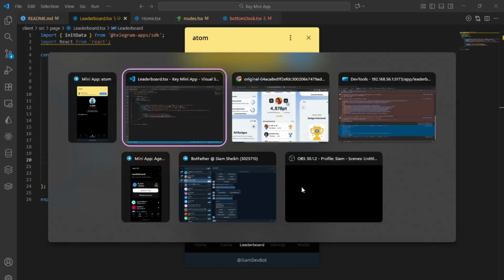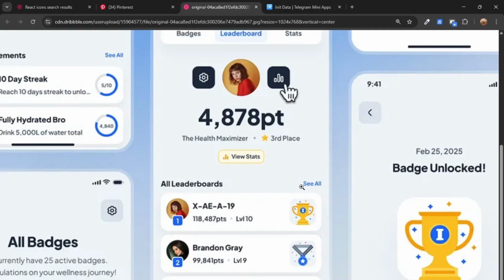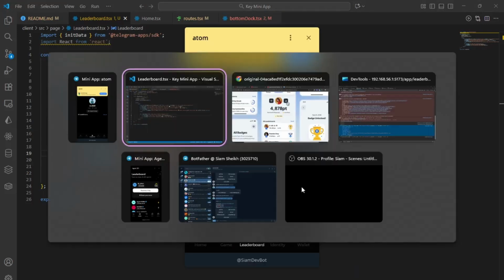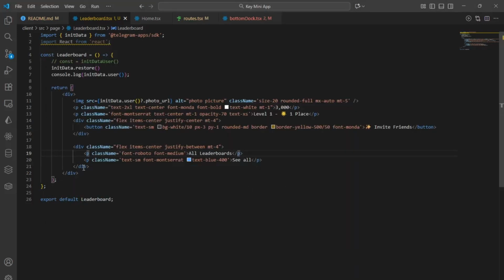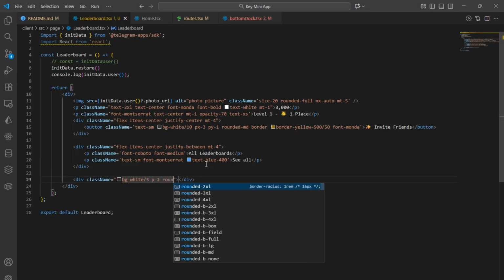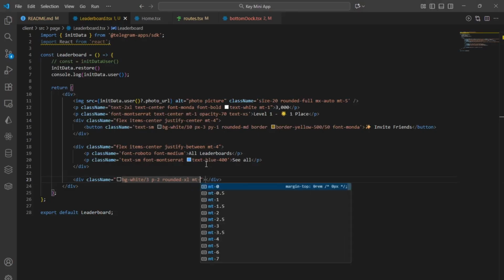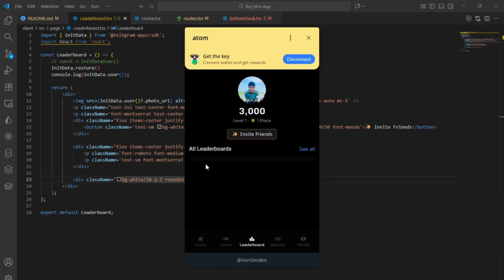Okay, see all. Now here I can take the leaderboard. Okay, now I can work with leaderboards. So I have to make the component leaderboard item. First of all, the background is white, opacity is 3, padding is 2, rounded is XL, like this. Then margin top is 2. Okay, I can give the background color more like 10.